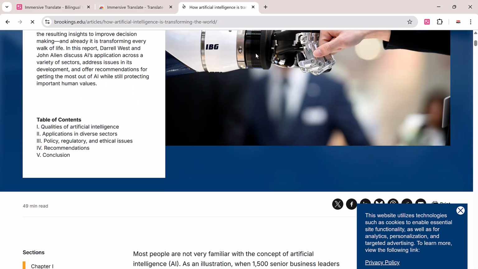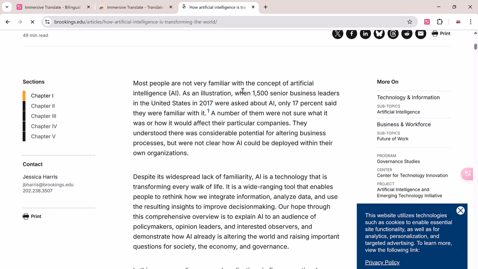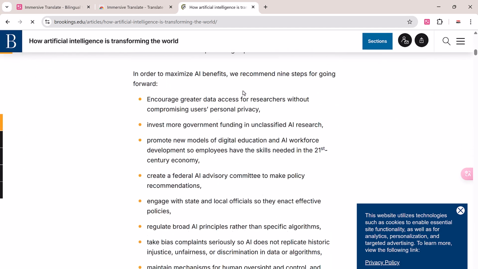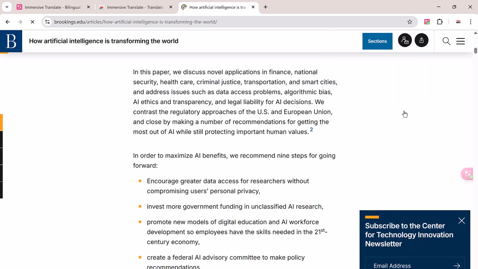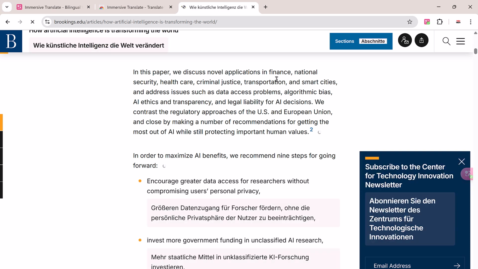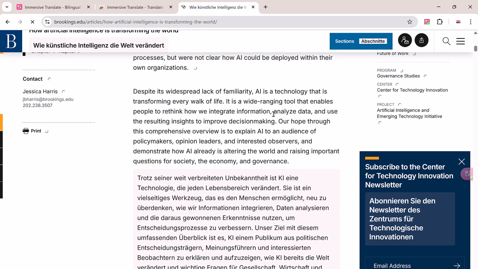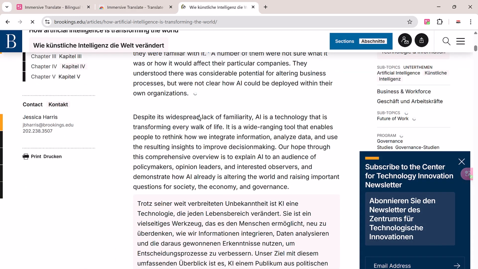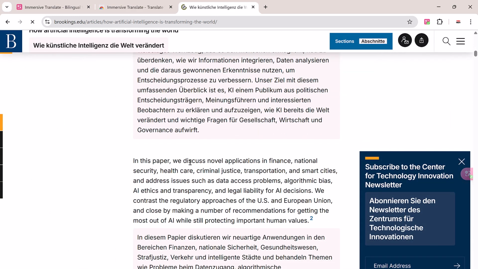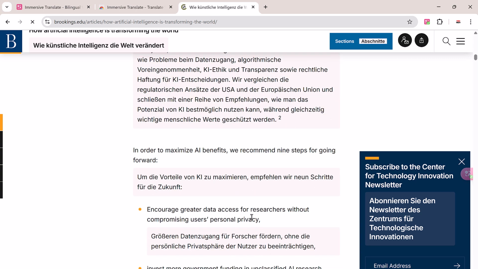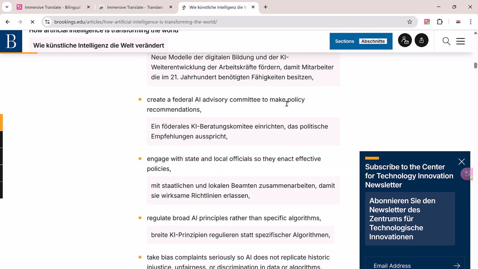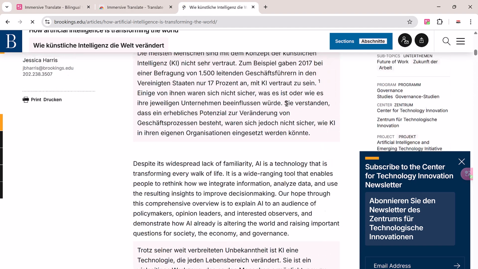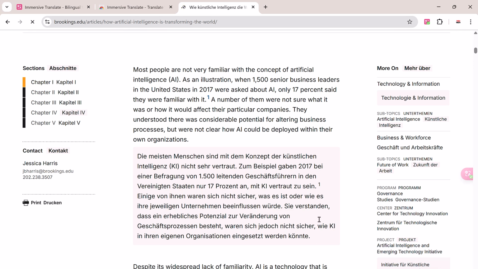Now, let's test it in action. Here's a website in English. I want to translate it into German. Since I've already set German as the target language, I just click the Immersive Translate icon and hit Translate Page. Boom, the page is now translated, and the best part, you see the original text on top and the translated version below each paragraph. This is perfect for language learners or anyone working with multilingual content, but it gets even better.